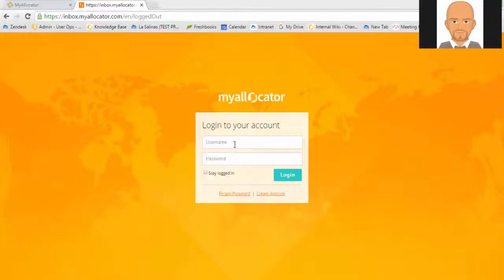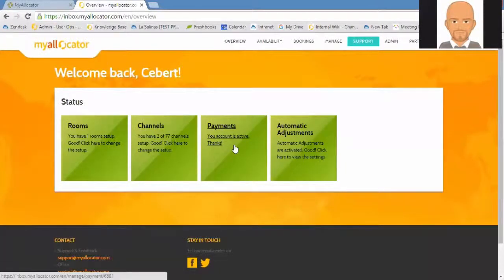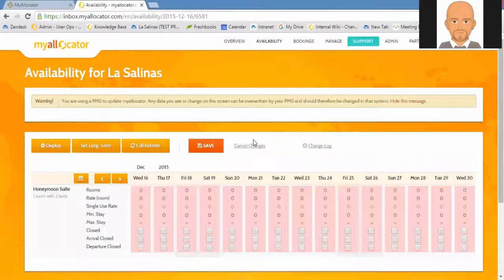So we're going to start off by logging into our test Myallocator account here. When logging in, you should go to your Manage page, which basically shows your statuses of your property, like so. From here, I'm going to go to my Availabilities tab. And from here, we're going to do the first step of preparing your Myallocator account to connect with ResNexus.